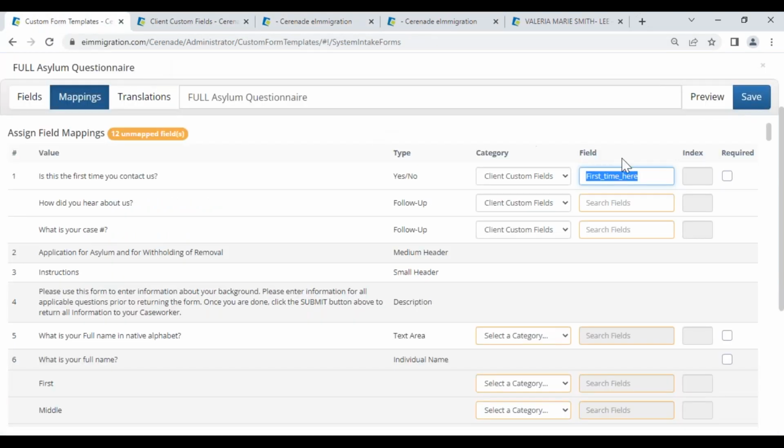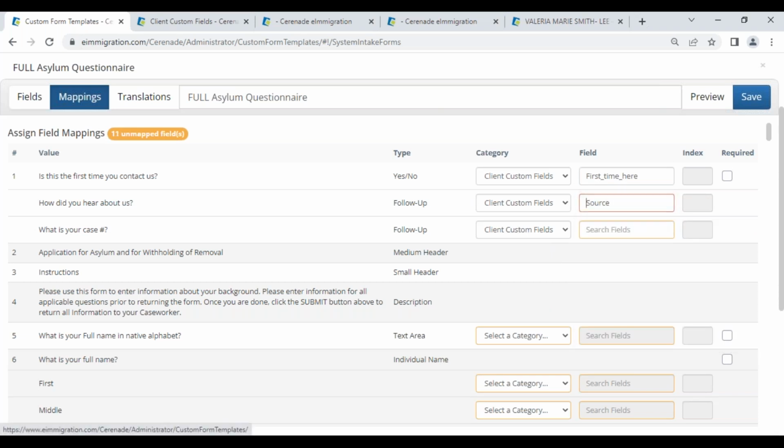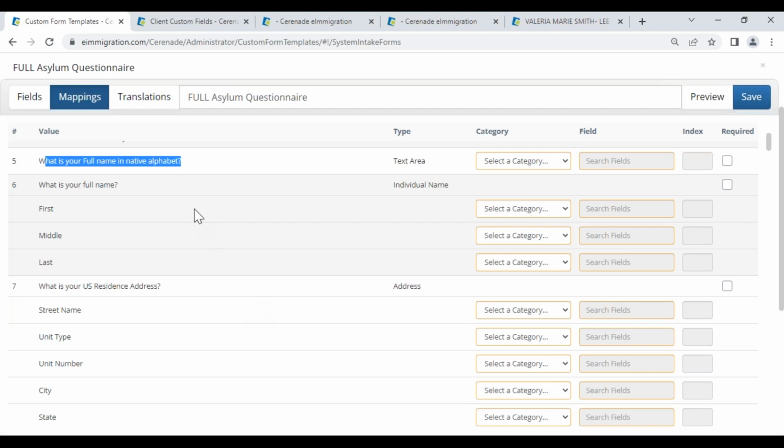So let's go back. My next question is, how did you hear about us? Well, I created one for referral or like leads or prospective leads or source. And if they have been here before, I want to ask for their file number or case number. By the way, you can also make these questions required or mandatory if you click on this box. Here's the next question that I showed, the custom field. What is your full name in native alphabet? Again, I just have to click on custom field and select the question.